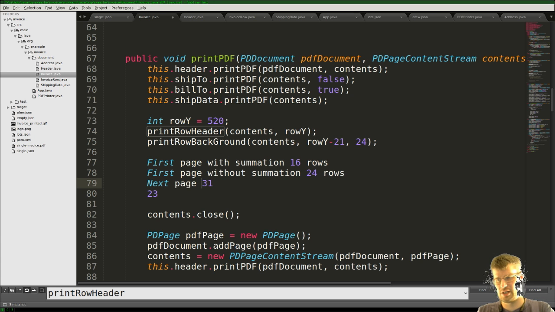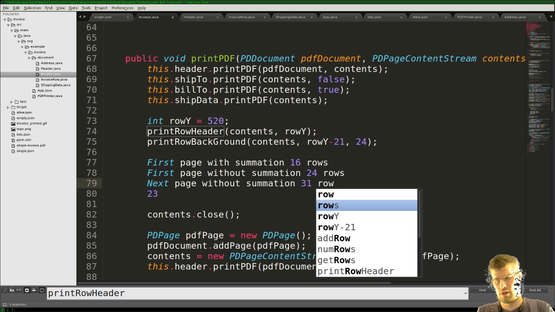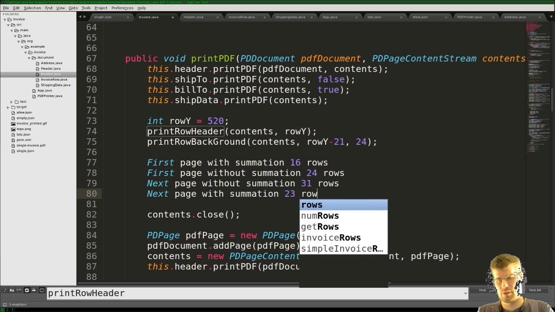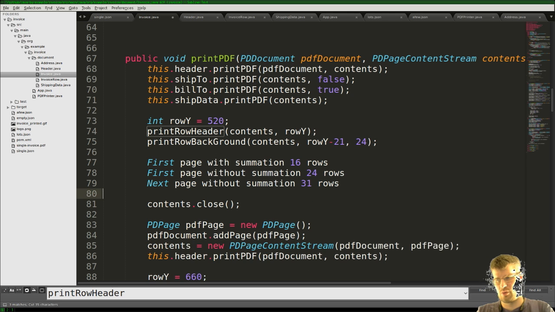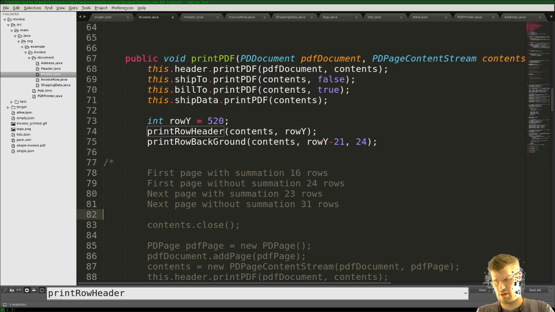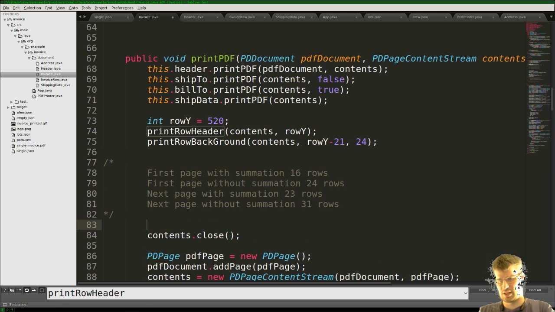Next page without summation, 31 rows. And next page with summation, 33 rows. So we have tried the first two and the last of these statements.